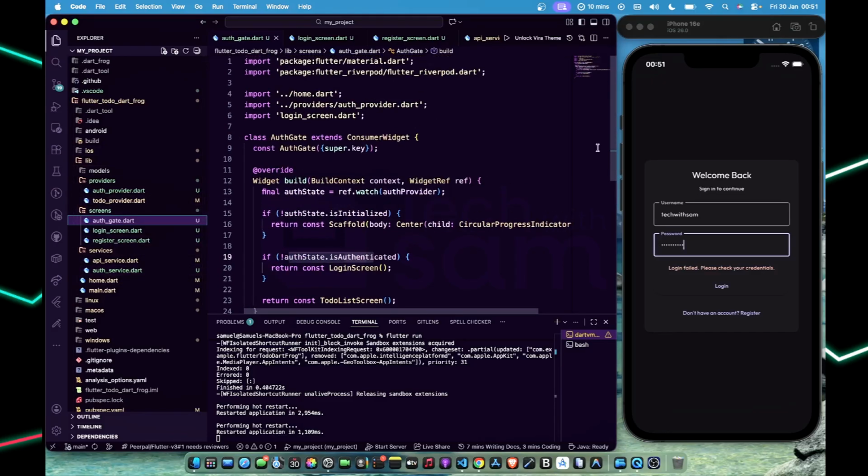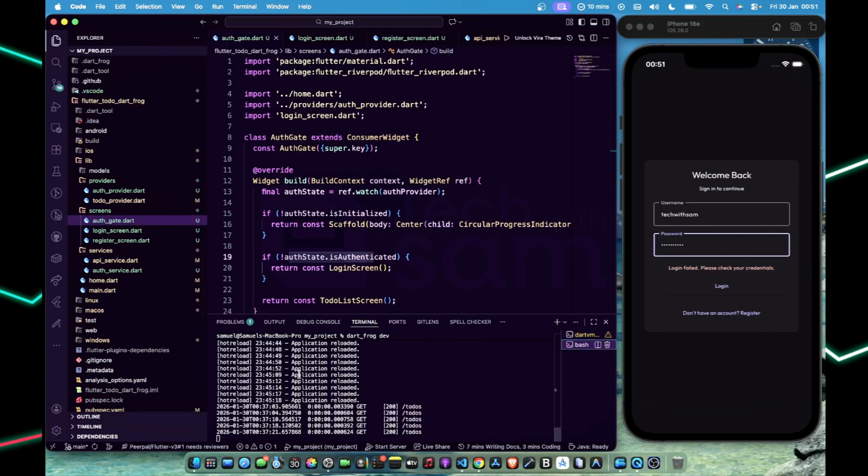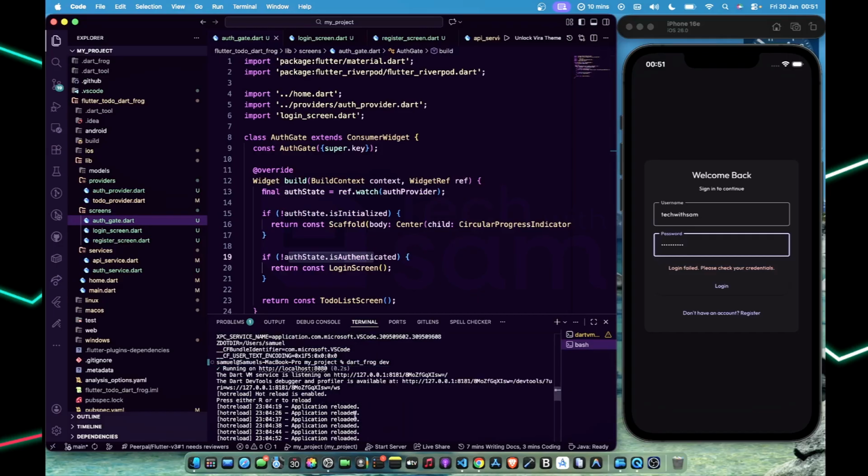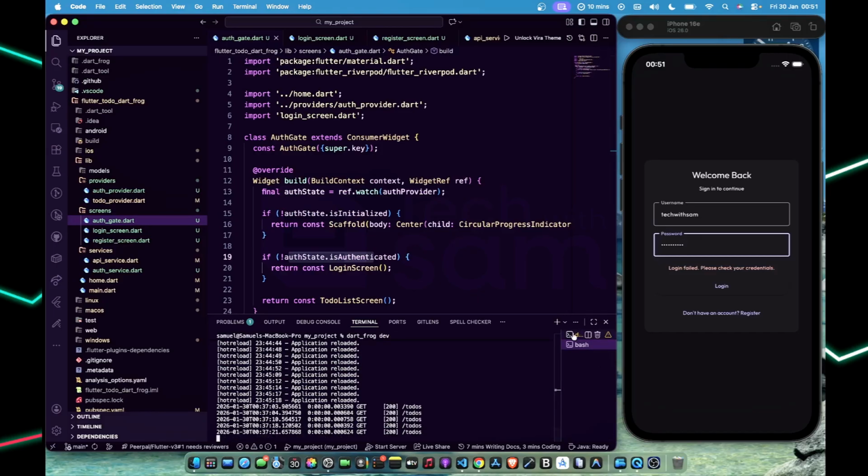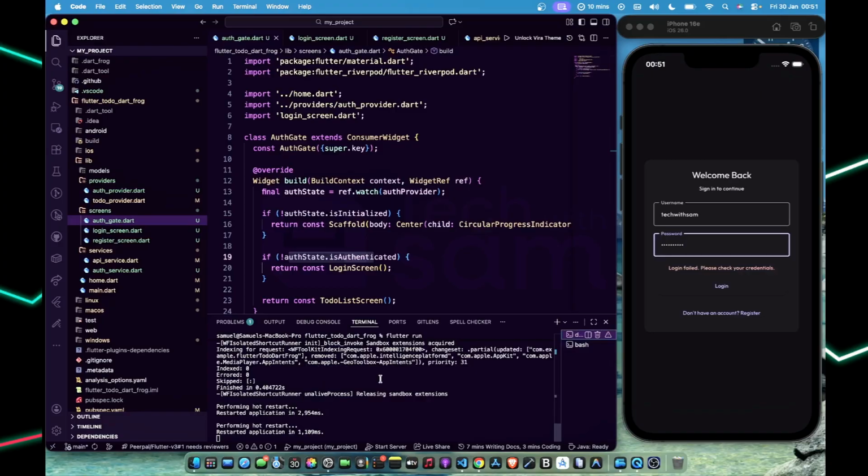Now for us to actually test this out properly, you have to start your server. I've already started the server. This is the server basically. To start the server, just run dart_frog dev. Once you run dart_frog and start the server, then you can run your Flutter app. So this is me running my Flutter app. Let me just test it.